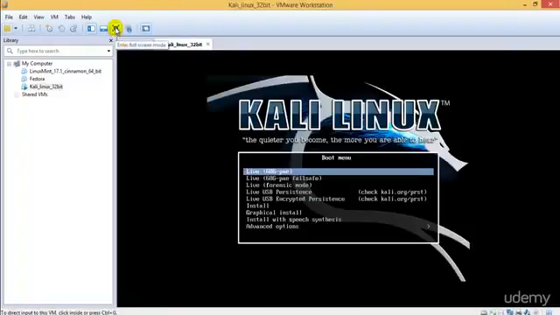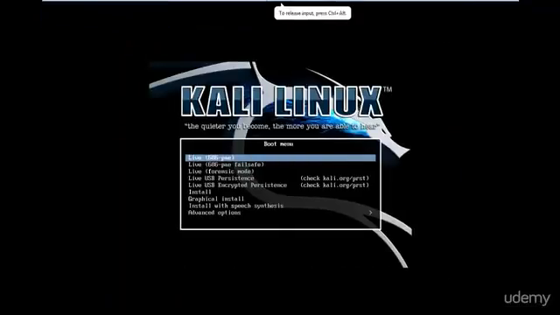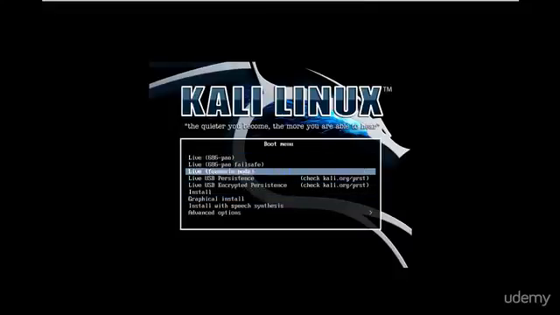Okay, so this button goes ahead and makes it a full screen window. If you want to go out, you can just type Control Alt, and you can go out. Over here you can see that we have the live. As I was telling you previously, live means you don't need to install anything. It will just run itself on the USB or through the ISO file.